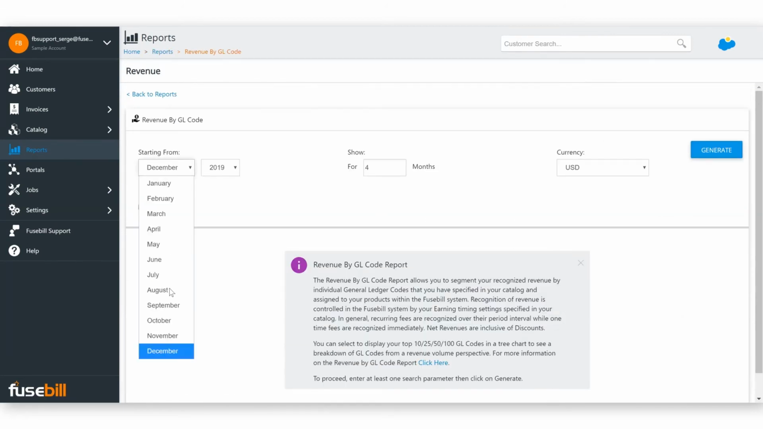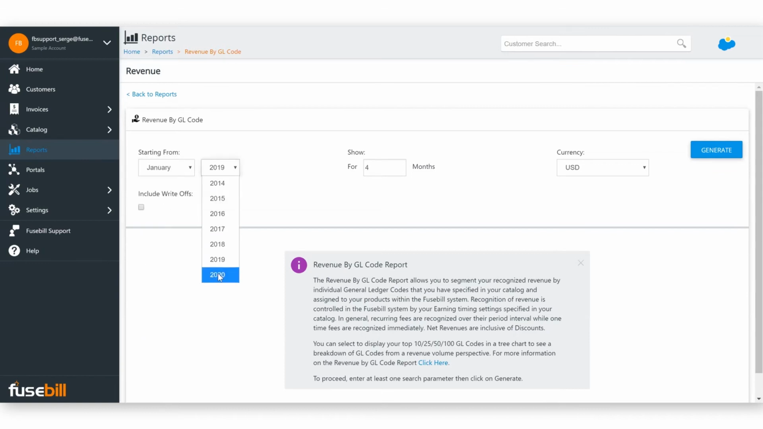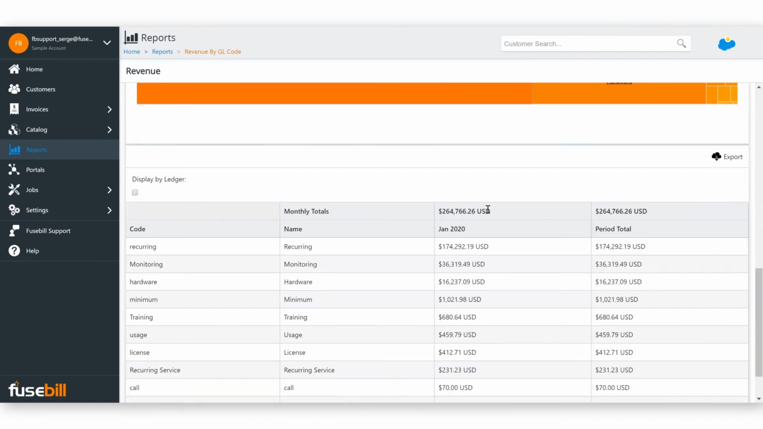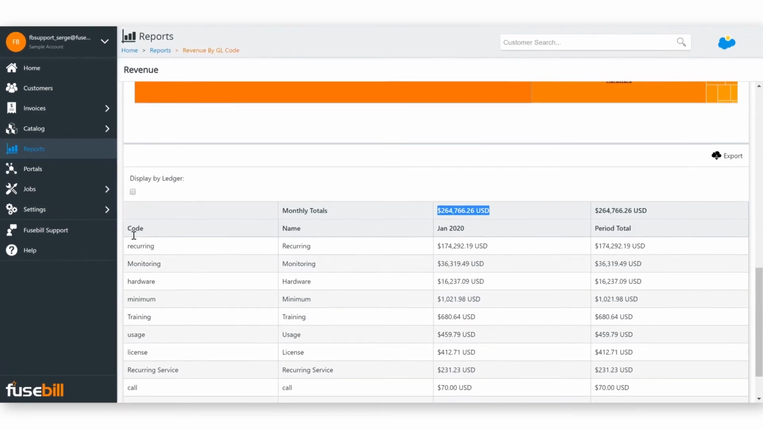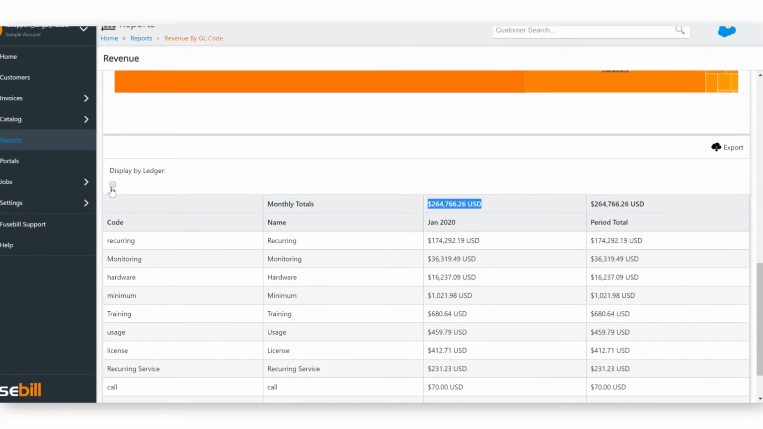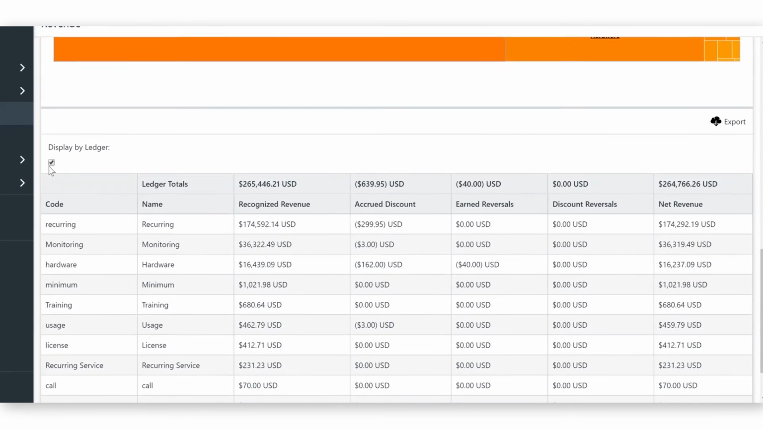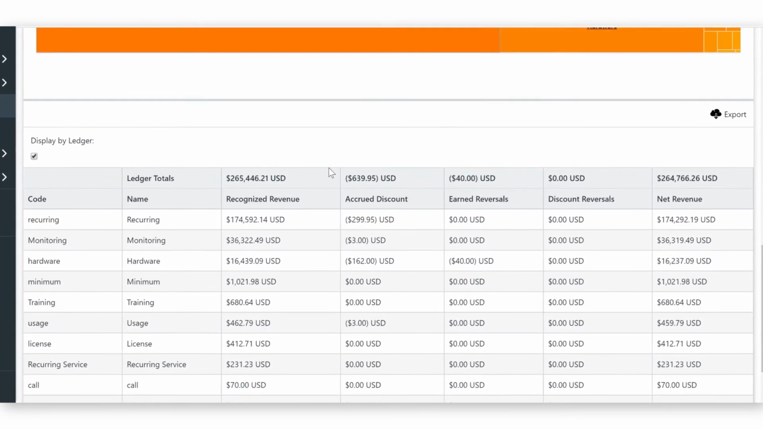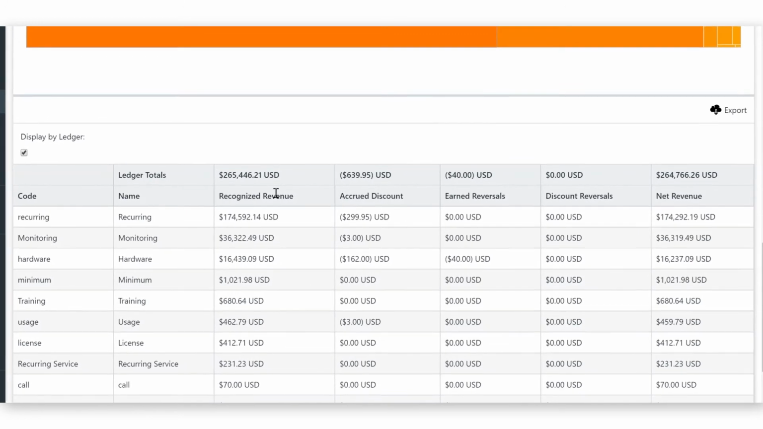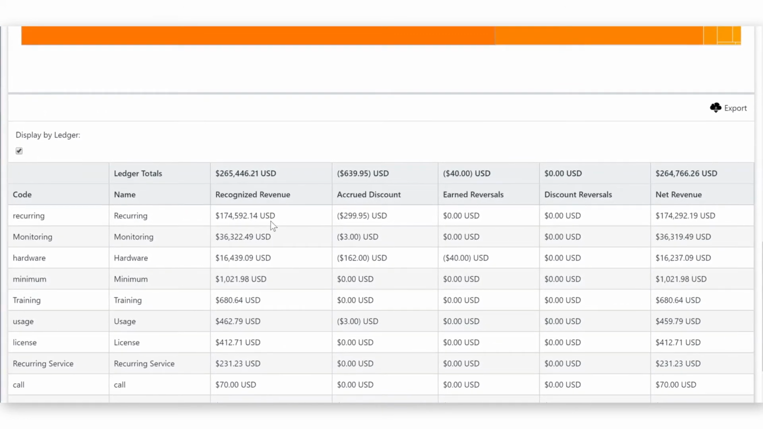For example, if you were closing your books for January 2020, you could run the dataset for 1 month and see a breakdown. This is the total amount of money that needs to be moved from the deferred revenue ledger to the earned revenue ledger. If everything has been done properly, this will be a breakdown of your income ledgers in NetSuite. Fusebill gives you a nice way to display the data by the individual ledgers you might need to move. You'll see how much you need to move to recognize revenue and how much you need to move from your deferred discount to your actual discount expense ledger. This approach is used by many Fusebill clients.